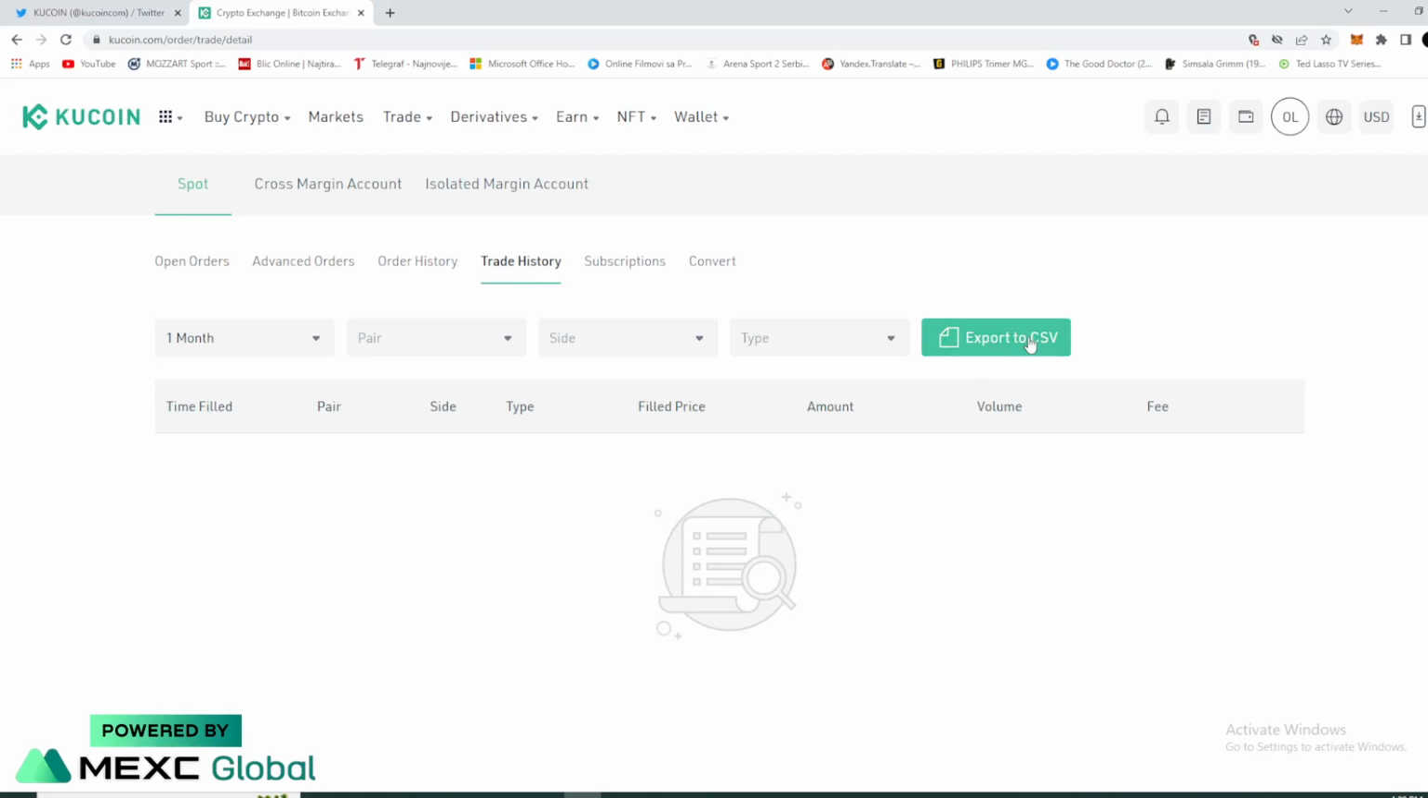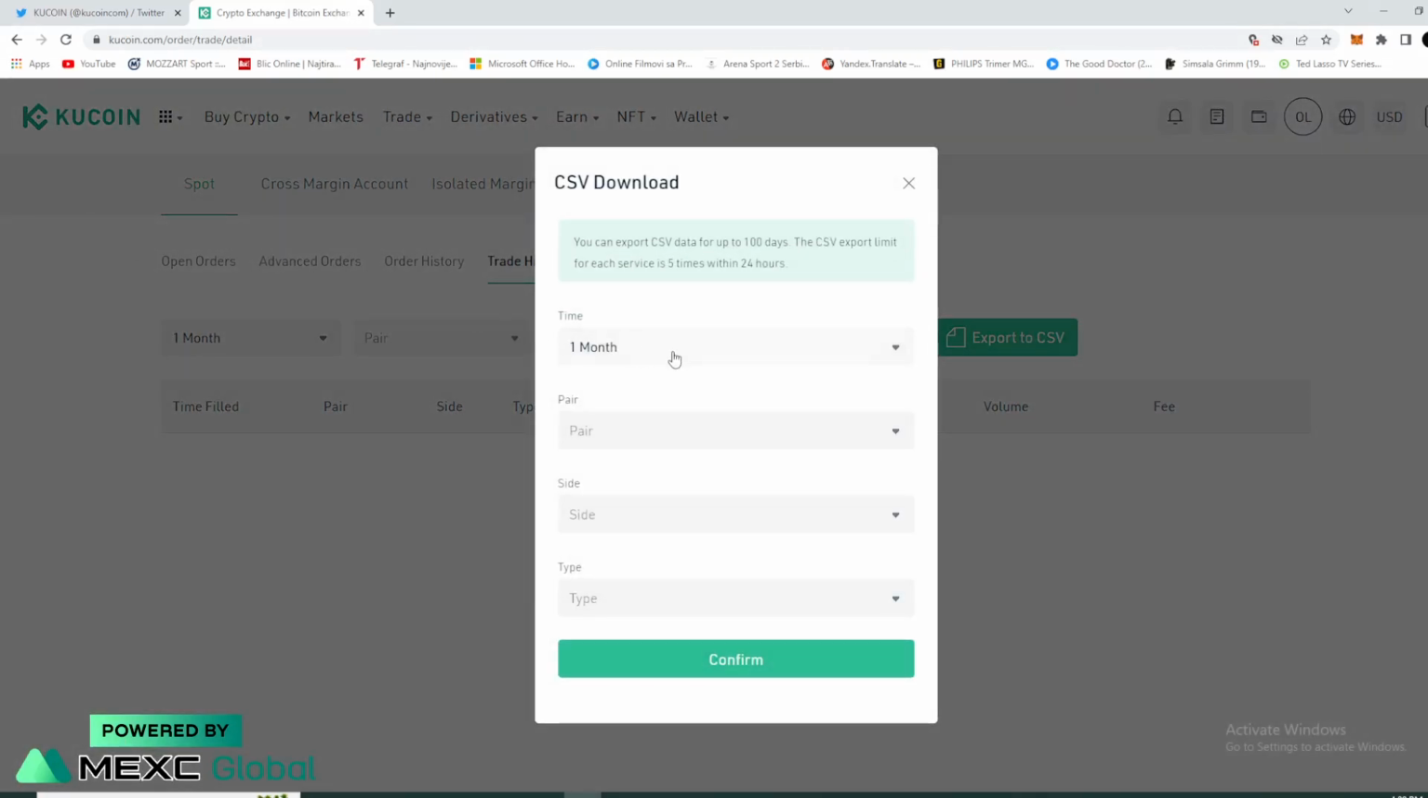So guys, this is an extremely important step. You press right here on trade history and select the time that you want to export data, so up to 100 days only. So hurry up if you haven't paid your taxes already, guys. Go check this out. When you finish this video, check this amazing option on KuCoin and finish your job in just a matter of minutes.